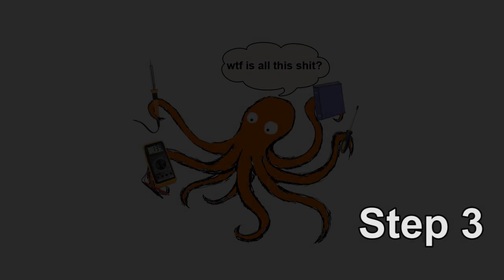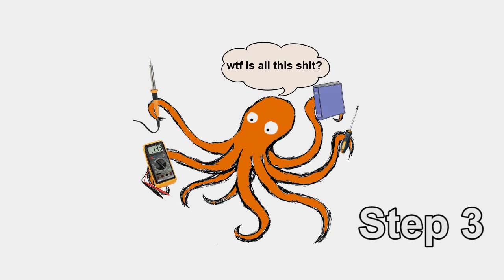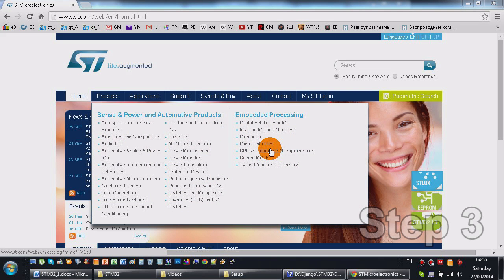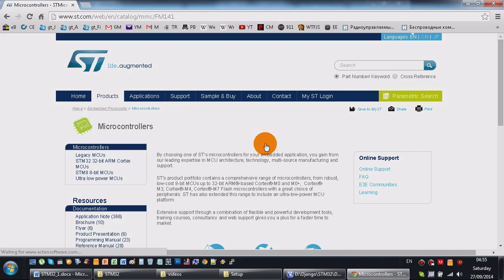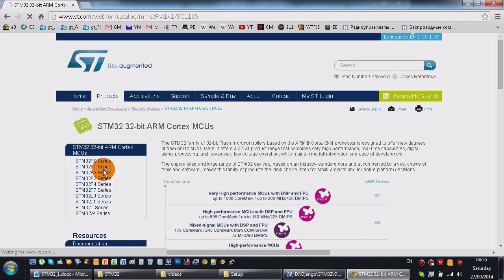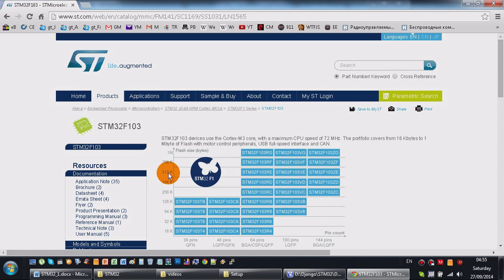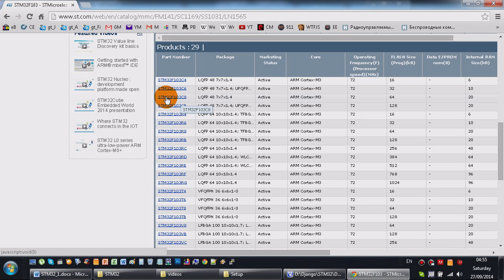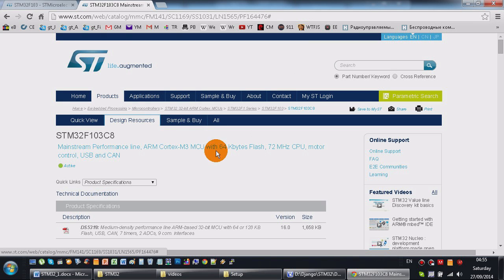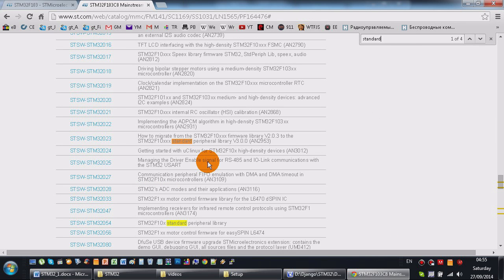Step 3. We need to download some libraries, so the compiler can understand what microcontroller we try to program and how to do it correctly. Go to st.com, products, microcontrollers, click STM32, 32-bit ARM Cortex MCUs, choose the series, specify the series a little more, and then find your exact microcontroller in the table below. Then go to design resources and search for standard peripheral library. You can use Ctrl plus F for that. Download it somewhere.